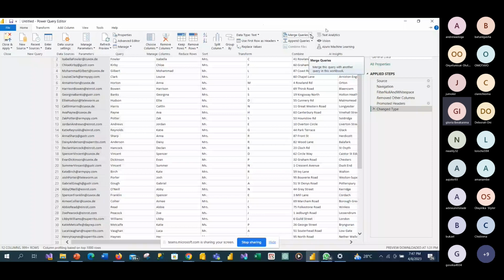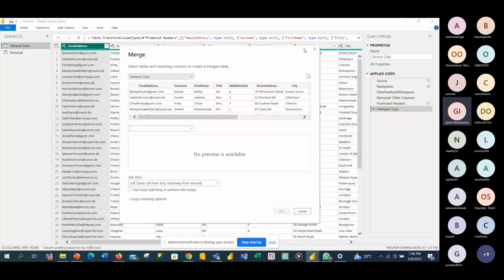If you click the drop-down, it will ask you whether you want to merge the queries or merge as new. I'll click Merge as New. I prefer to do that now. So I'm on the general data. Which query, probably I would ask, do you intend to merge it with? Merge it with the personal.